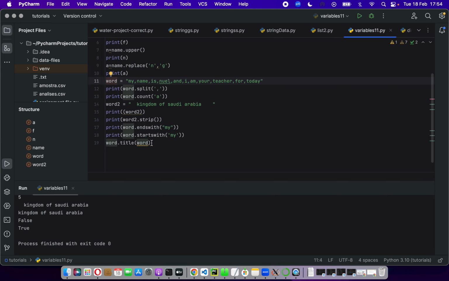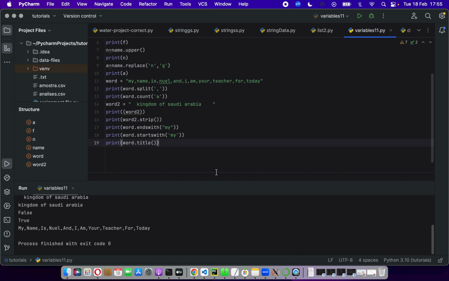So this is, what am I doing? This is the word here. The word here is what I'm asking title to work on. So here, M becomes capital, N becomes capital, is becomes capital. Only the first letter after each space will be capital, and the others will still retain their small letters, which they are here. As you can see, it's now changed each of them to capital letters.